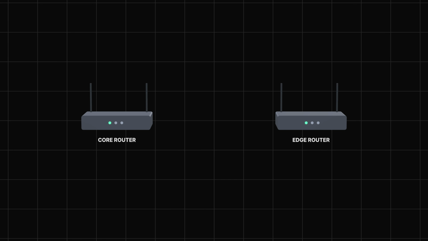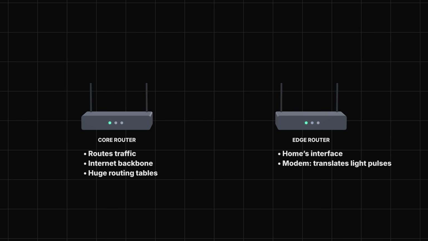Now let's do a quick summary of everything we just learned. The core routers route the traffic through the internet. They're hosted by big internet companies and they are the backbone of the internet. And they have big routing tables because they have to know where everything is. The edge router is the interface between your home and the internet, and most home routers have 6 more components built into them. That includes a modem. It translates light pulses to and from the internet service provider.